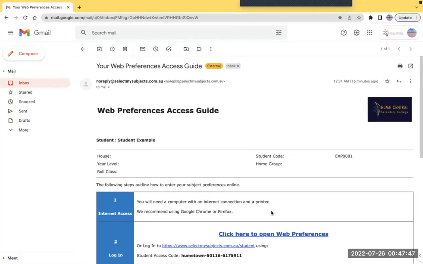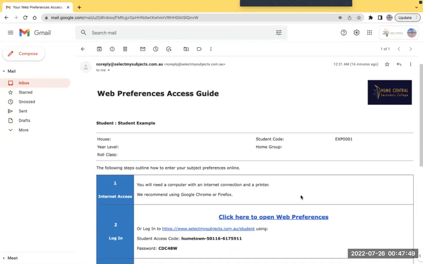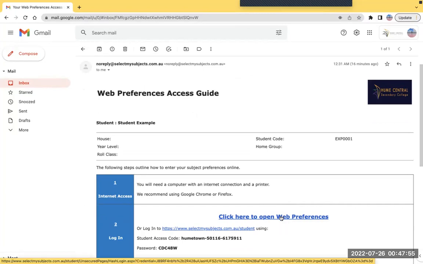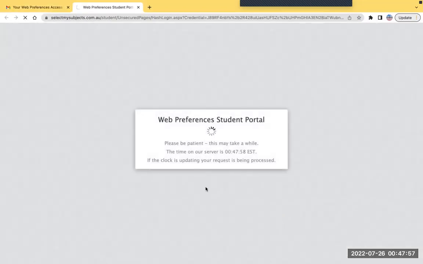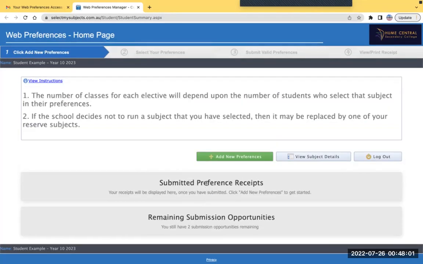You will notice a link that says, click here to open Web Preferences. This link brings you directly to your student portal without requiring any login details. Check the top left-hand corner if your profile is correct. If not, let your mentor teacher know. Read the instructions carefully before proceeding.